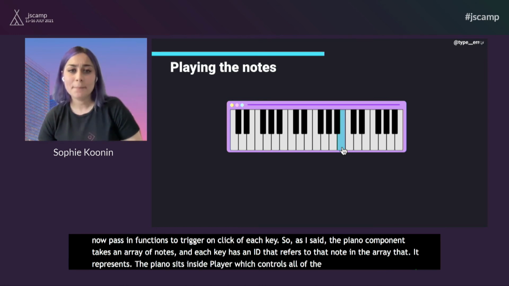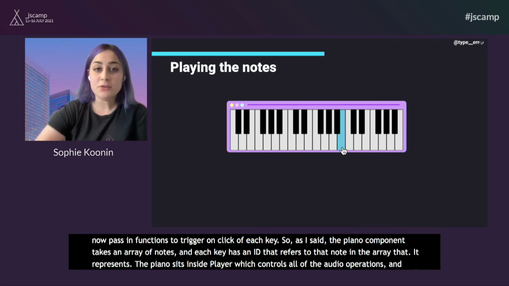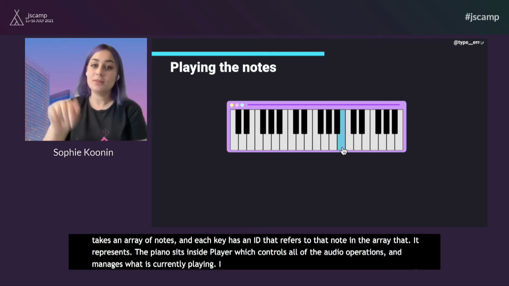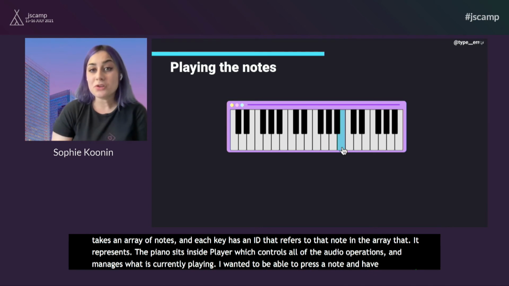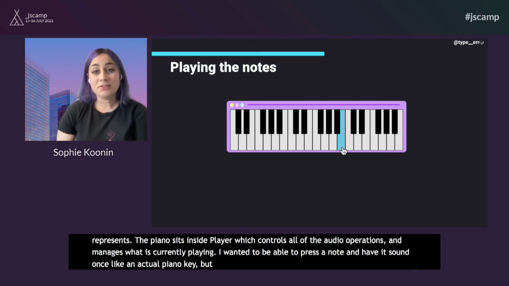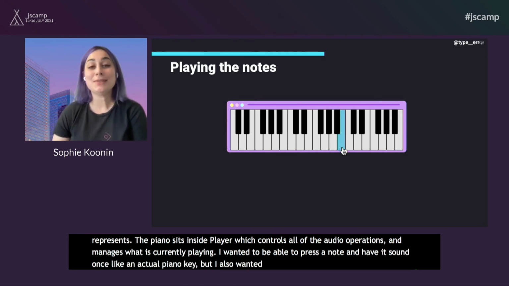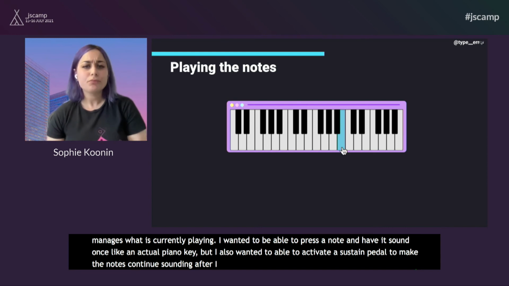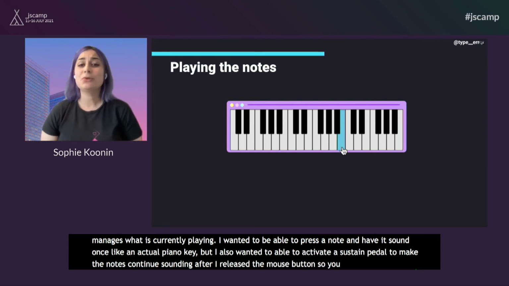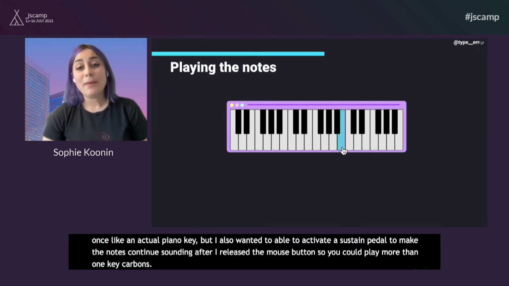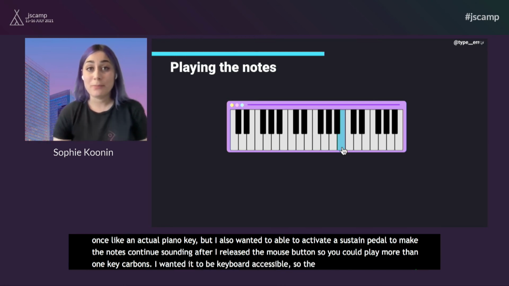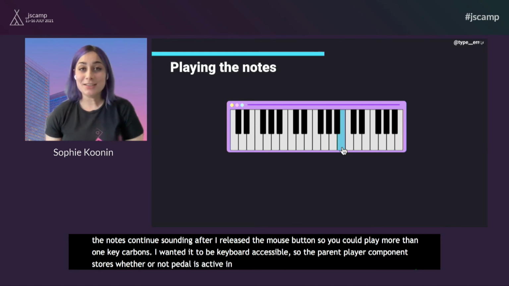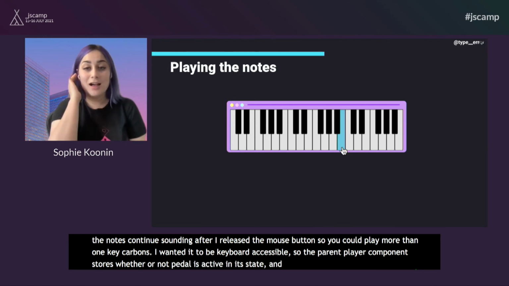what's currently playing. Now, I wanted to be able to press a note and have it sound once, just like an actual piano key, but I also wanted to be able to activate a kind of sustain pedal to make the notes continue sounding after I released the mouse button, so that you could play more than one key at once. And I also wanted it to be keyboard accessible. So the parent player component stores whether or not the pedal is active in its state. And then each key has a ridiculous number of event listeners, which is fun.